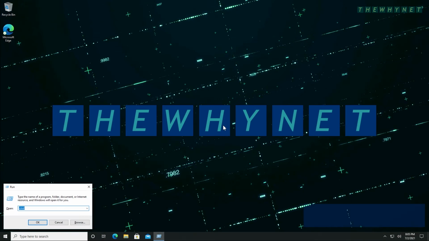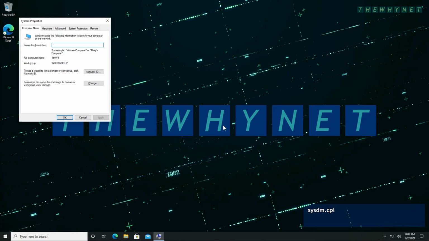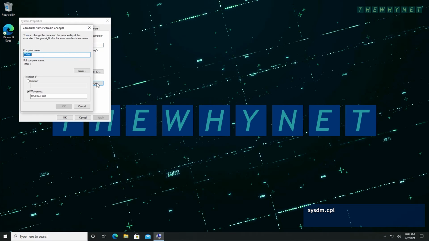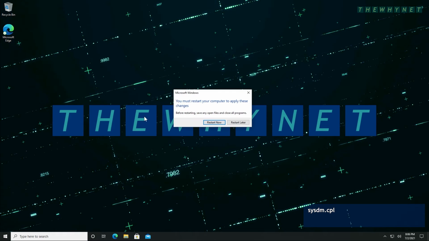The next method to change the computer name is to use the command sysdm.cpl. You can run this command from the CMD or from the Run window. After running it, press the Change button, enter the new name, and press OK. Like before, your computer needs to be restarted to implement the change.